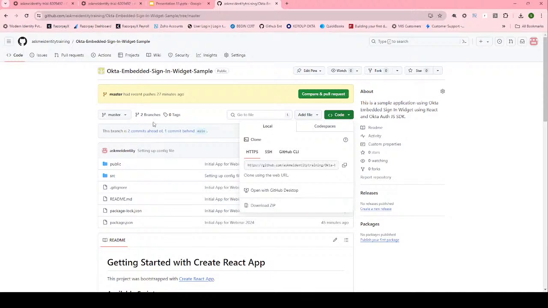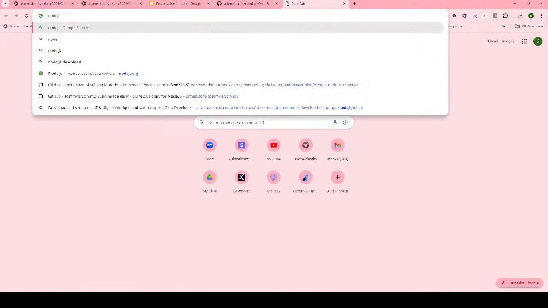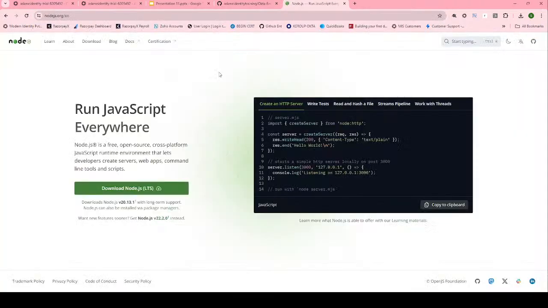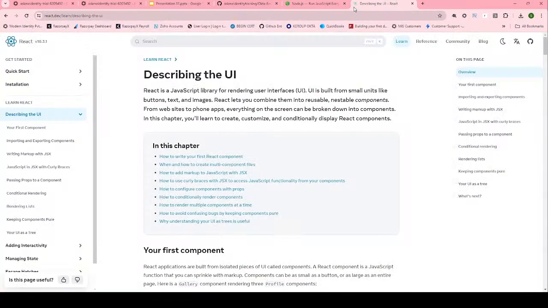The requirement for this app to run is that you should have Node.js installed. Once you have Node.js installed, you will be able to run this application, and you will also need React. So you can go to react.dev, install React, and keep your environment ready.